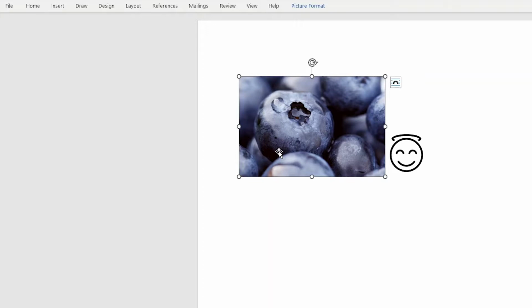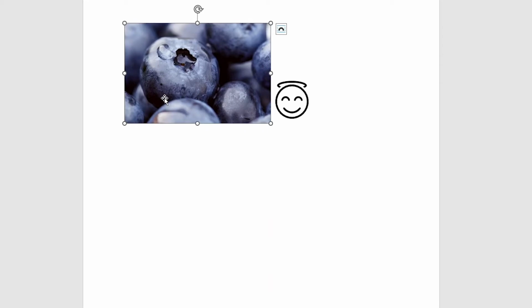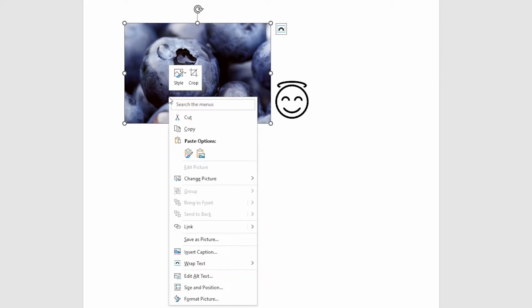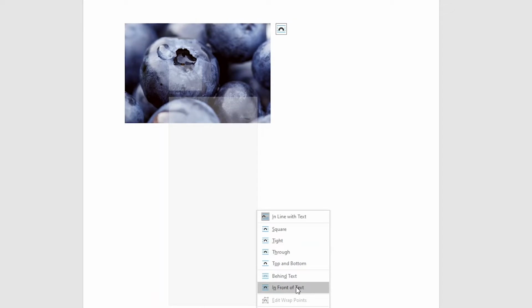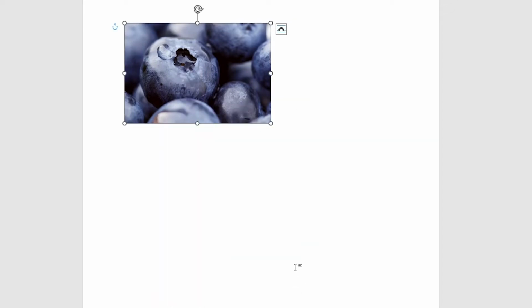There's a quick way around this. Anytime an image is not cooperating, no matter if you pasted it in or you inserted it from your own computer, doesn't matter. If there's an image on the screen, just right click on it. Go down to Wrap Text and simply choose In Front of Text. As soon as you hit In Front of Text, you now own this image and it'll do whatever you want.